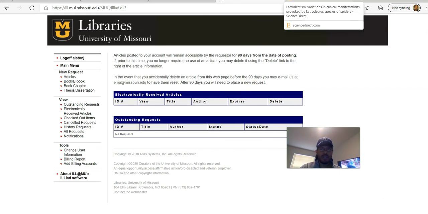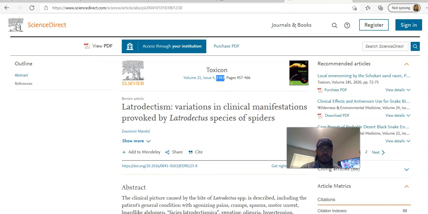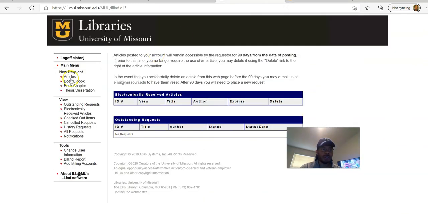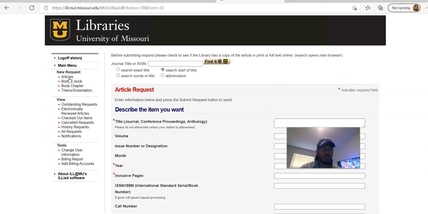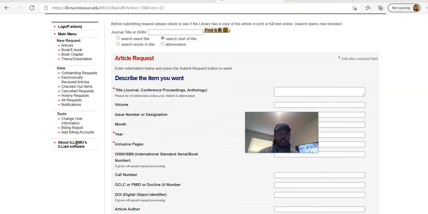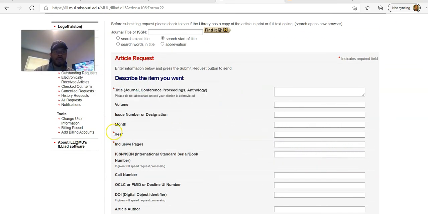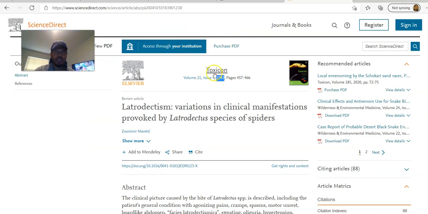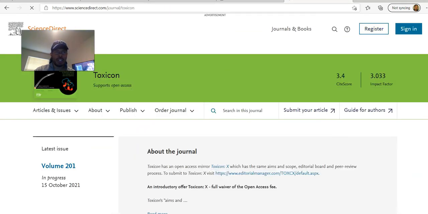Then in order to obtain this article, if you needed to request a book or ebook, or a thesis or dissertation, you would select the proper option there. In my case, I am looking for an article, so I'm going to do new request for an article. Then I just fill out the fields. I definitely need to fill out the fields with the asterisk. They are required. So the title of the journal is Toxicon.